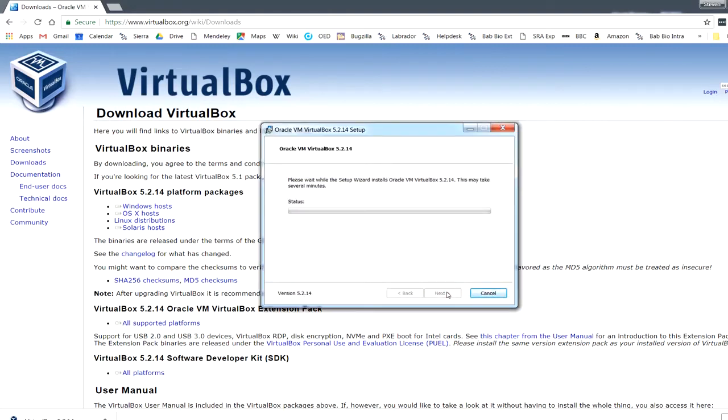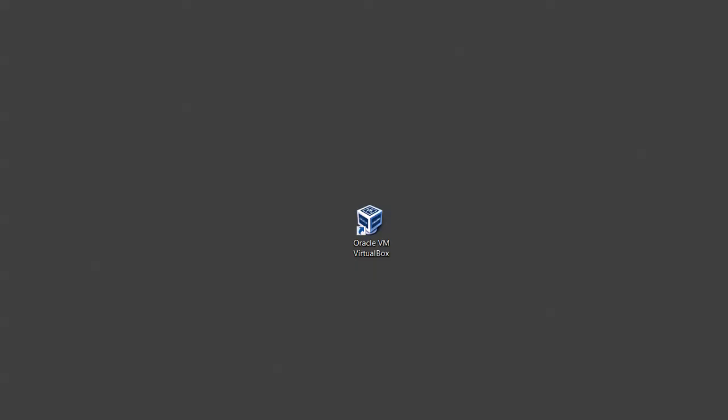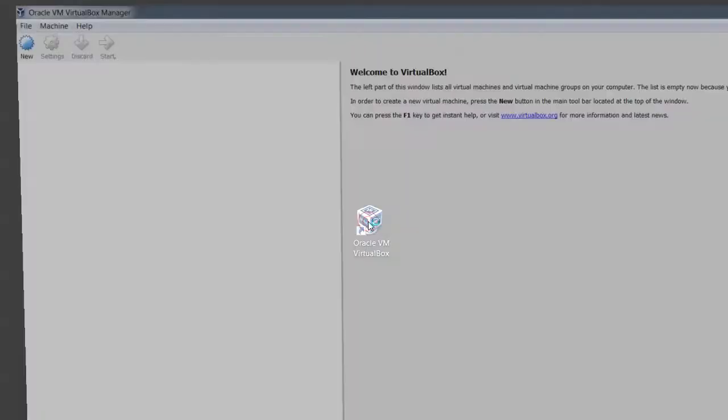And this may take several minutes, but when this is completed, the installation should be just like it is on a Mac, and you'll be able to use VirtualBox. Once VirtualBox is installed, you should see an icon like this on your computer. To open VirtualBox, just double-click the icon.